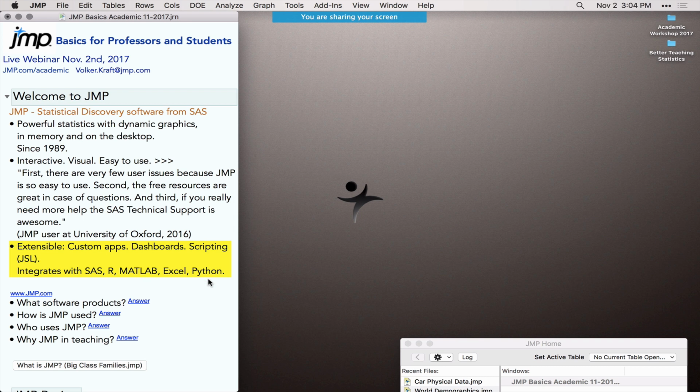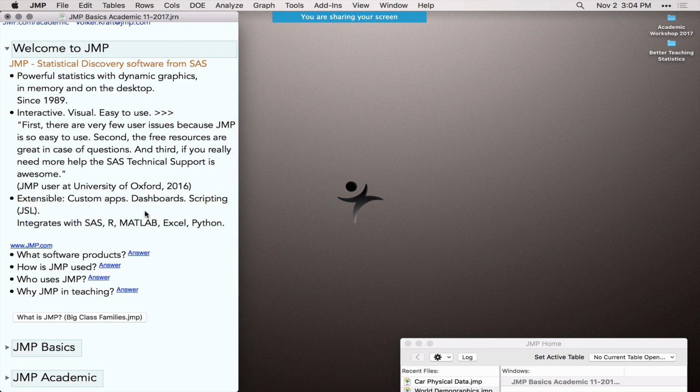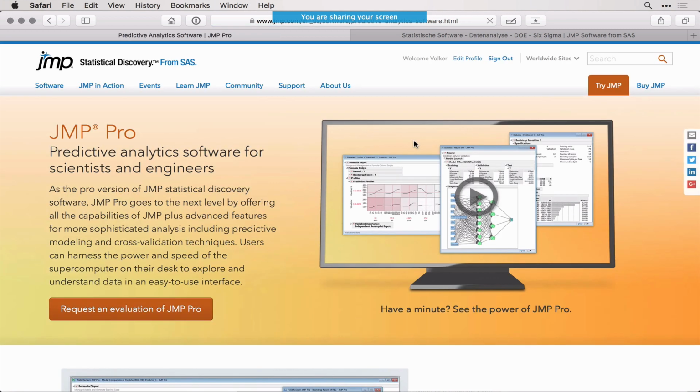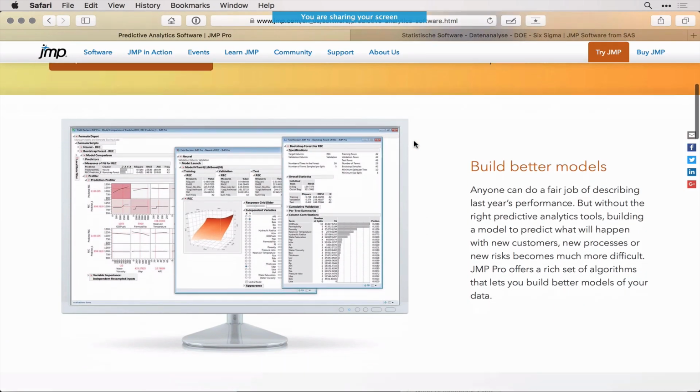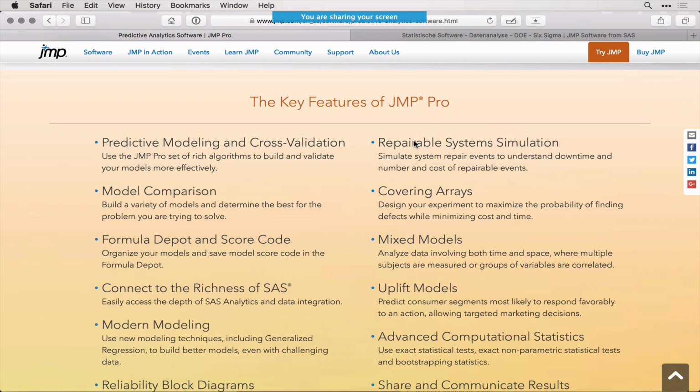Before launching the live demo in a minute, let me suggest some starting points for further information. On JMP.com, check our software products to learn more about JMP: JMP Clinical, JMP Genomics, and also JMP Pro, which comes with all academic site licenses. Here you see some JMP Pro use cases, and you can also check out the exclusive features of JMP Pro.